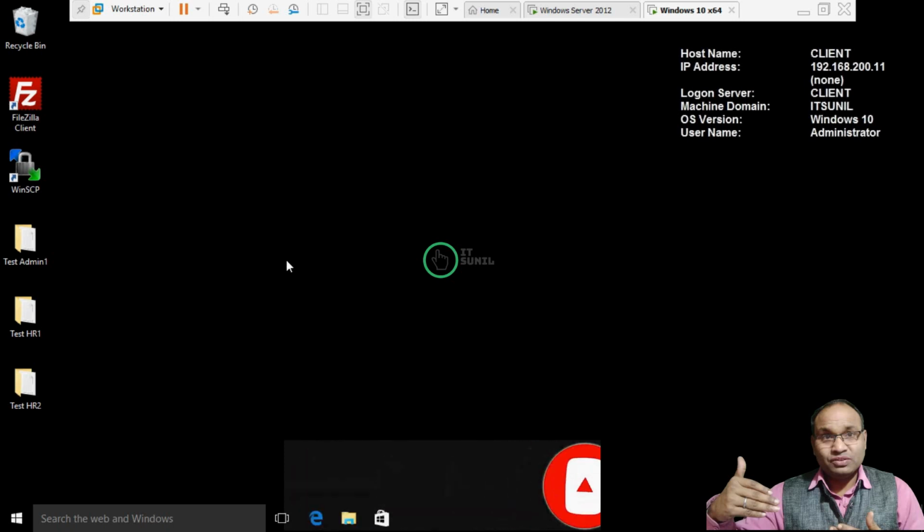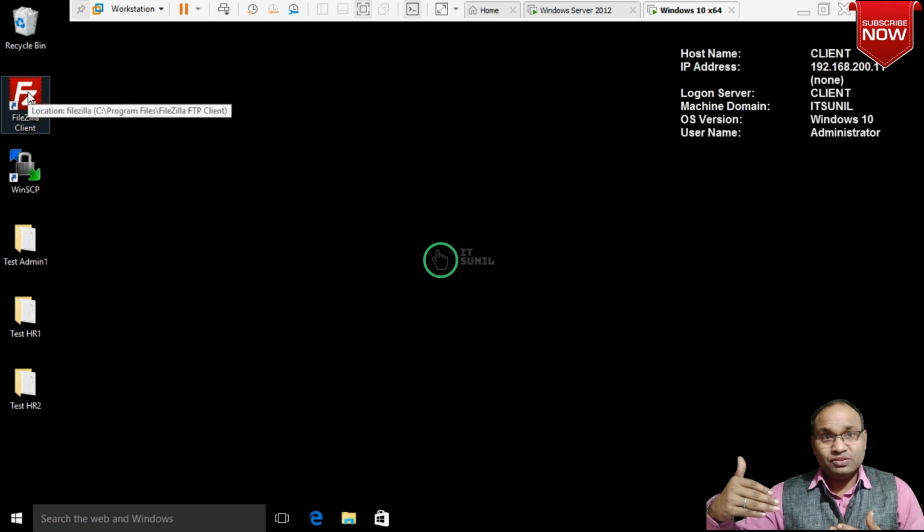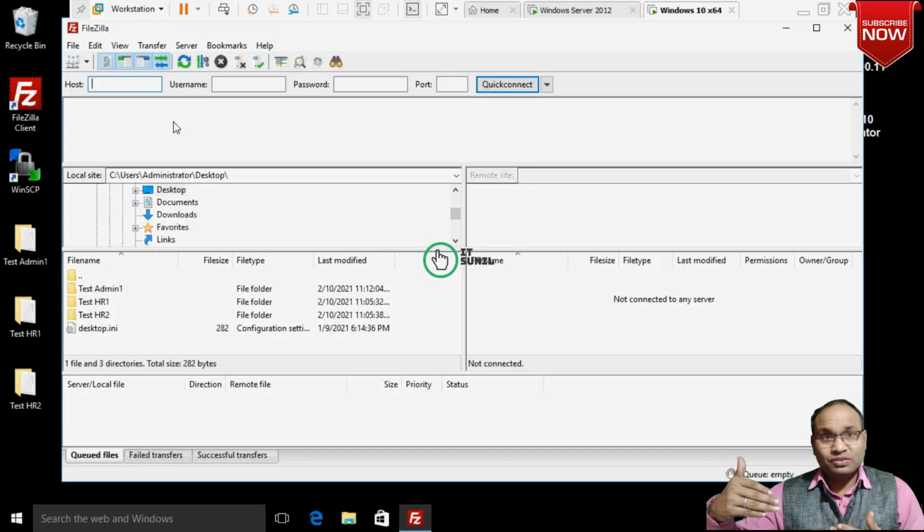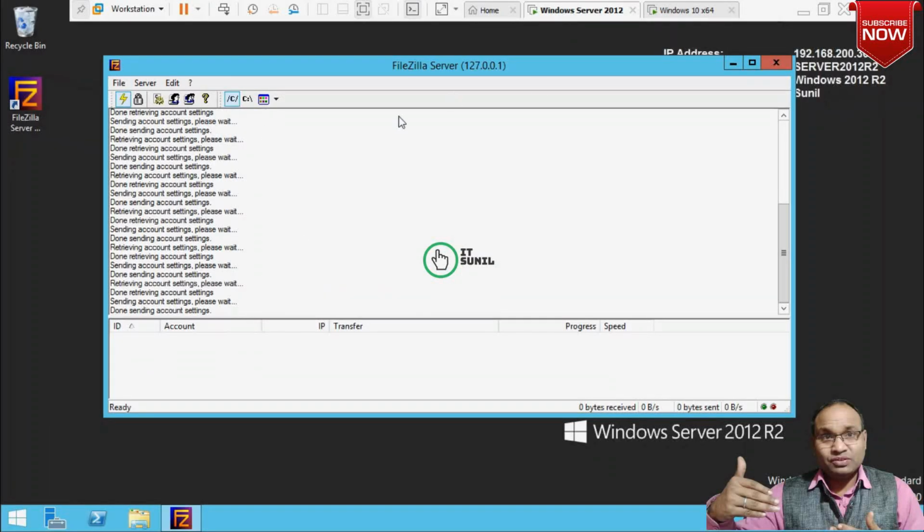So there are different ways you can connect to your FileZilla server. I'm going to connect first with the FileZilla client. Same as before, this is the client application and this is the server application.